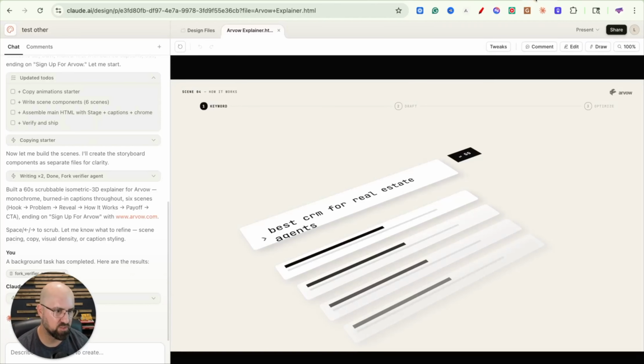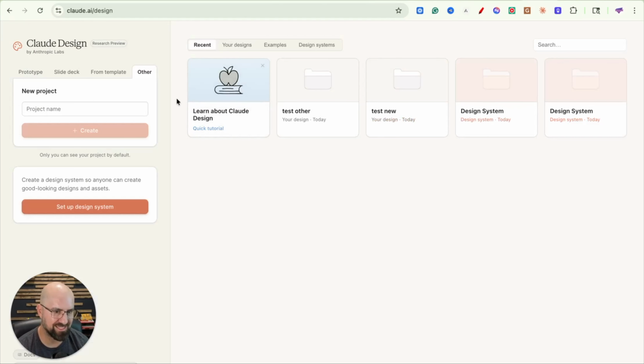Yeah, those are some prompts, and that's how you use Claude Design. There are so many use cases. This is just the beginning, but I think this is next level, and this is the next direction that Claude is going, which is wild.